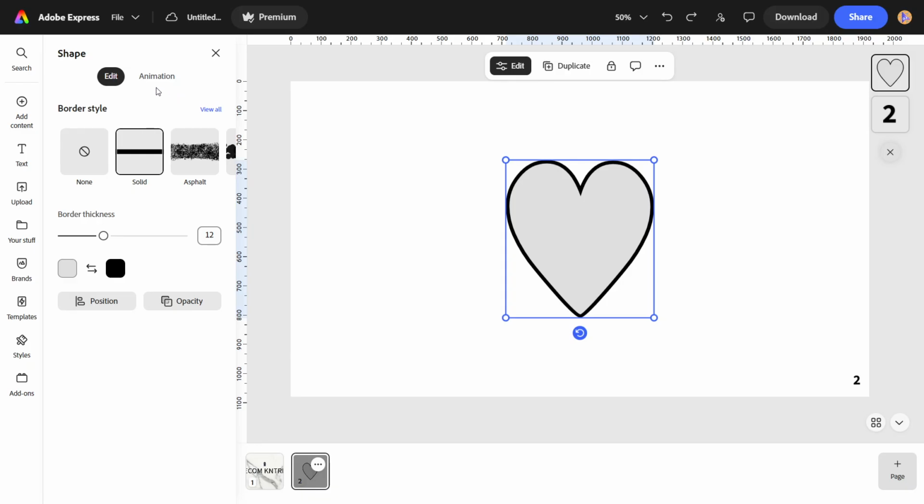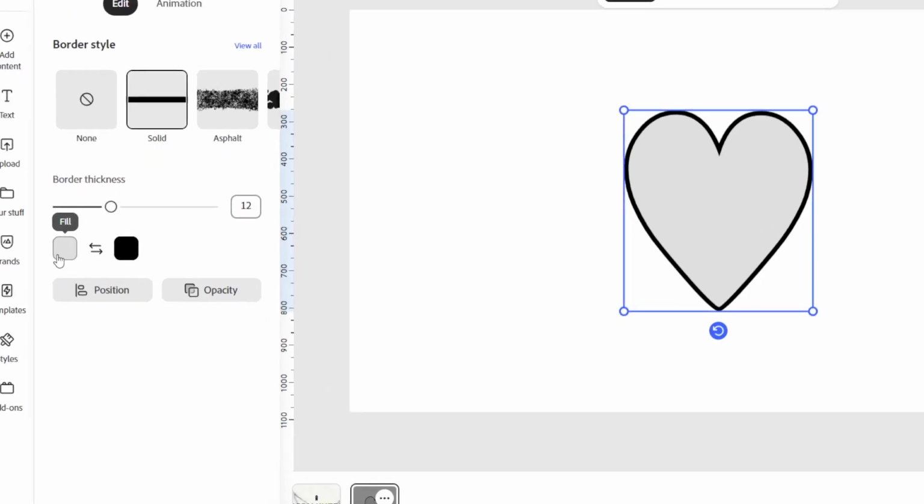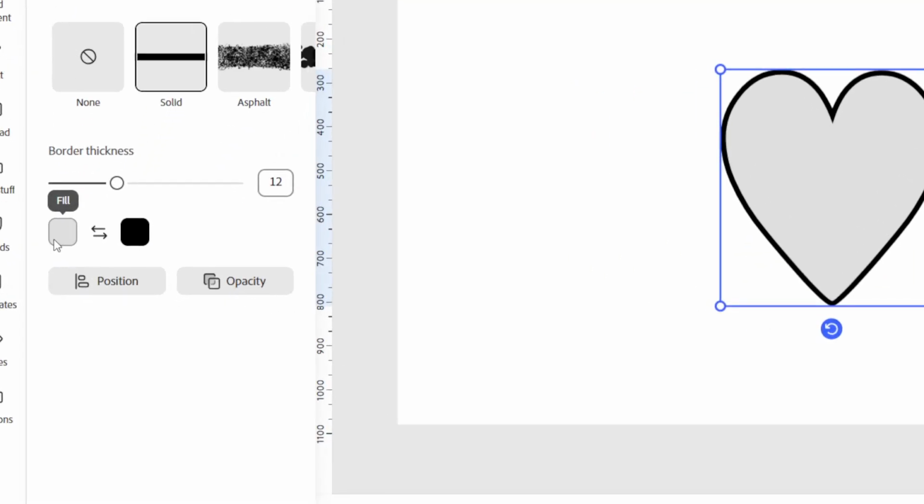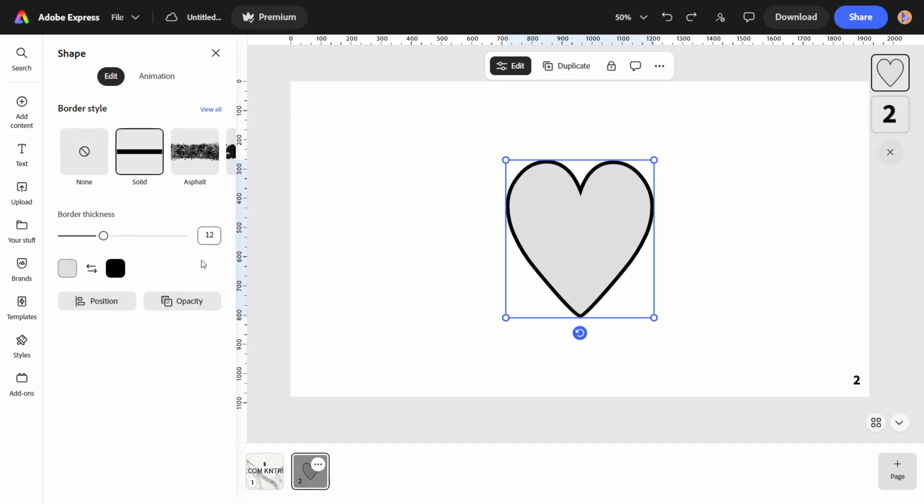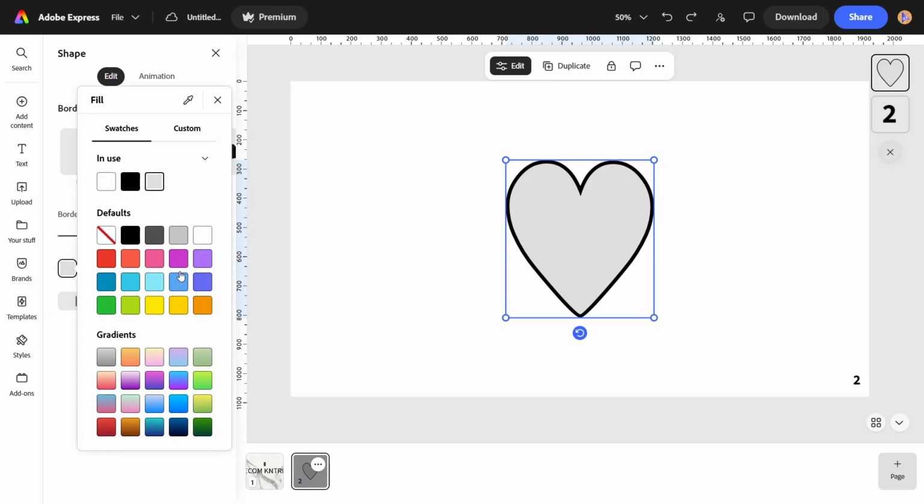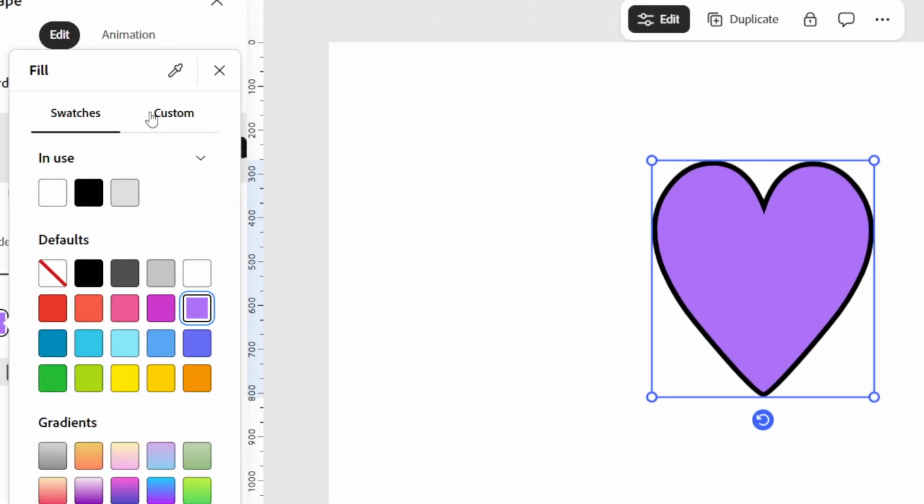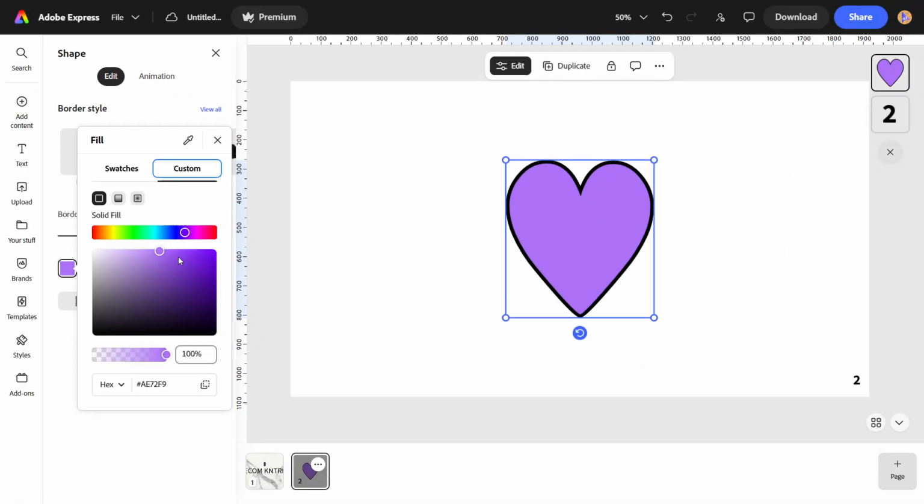After that, look over to the left panel and find the Fill Color swatch. Click on it, and a color picker will appear. From there, you can choose a new color using the preset swatches if you want something quick and simple. If you need more control, switch to the Custom tab. That gives you more flexibility to choose a specific shade that better matches your design.